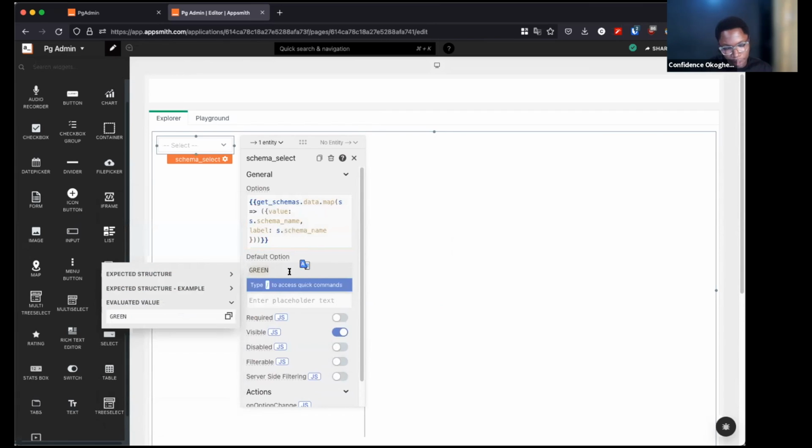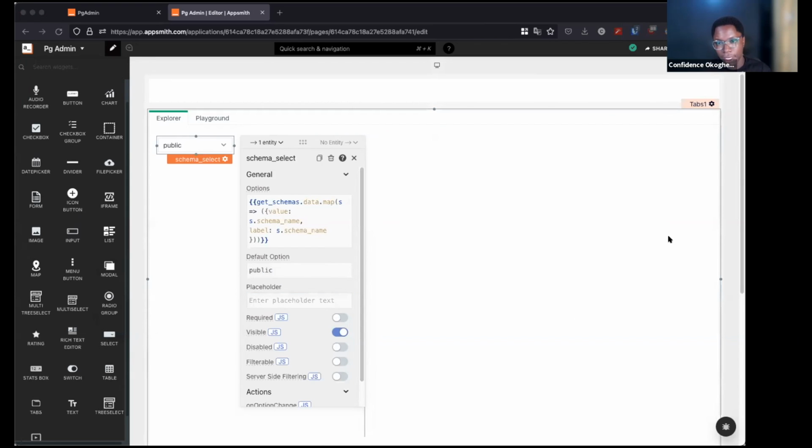So for the default option, we can just set this to public, because we are sure that public would always exist in the database. So we can just set that to the default. And here we have the dropdown for the schema. So the next thing we want to do is that we want it such that when the schema changes, we actually call a query that would get all tables from the database. So for that, we would need to write a query to grab all tables from the database.